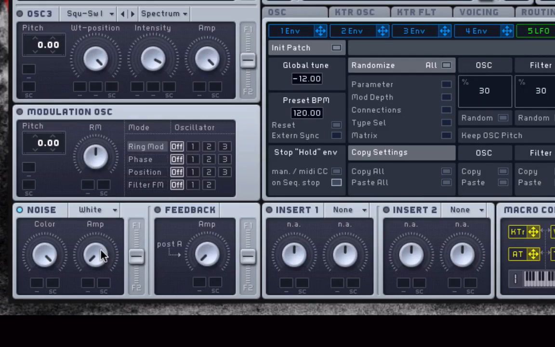Now if you play a note here, you'll realize that nothing happens because the amplitude is by default turned all the way down. So let's turn the amplitude up and hear that. So that's plain white noise, and the color wheel is turned all the way up.